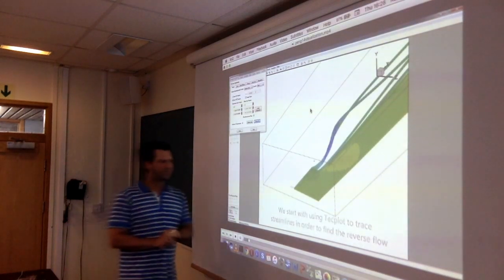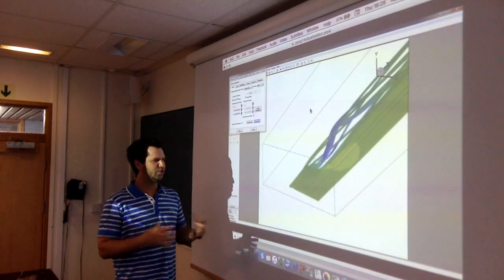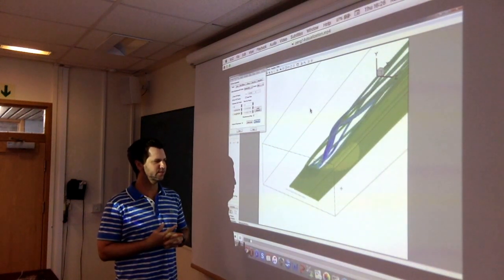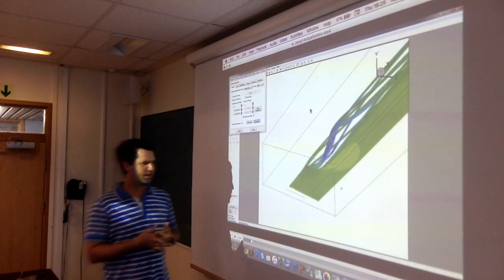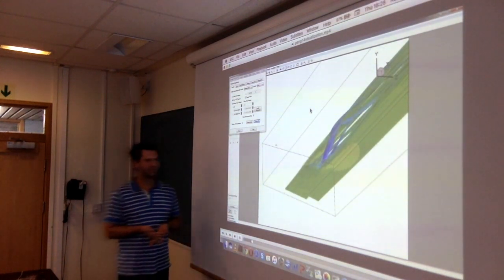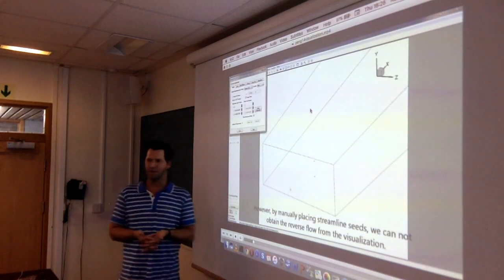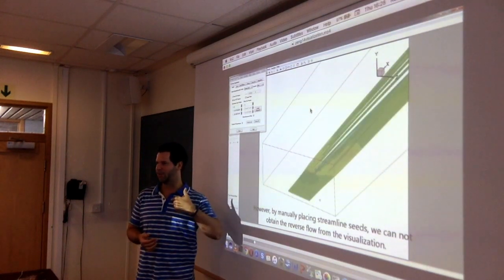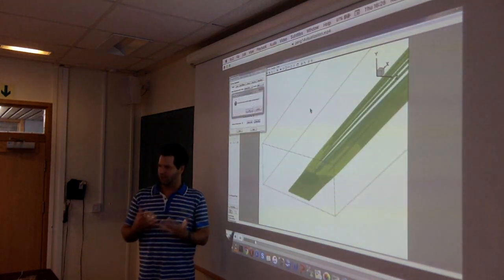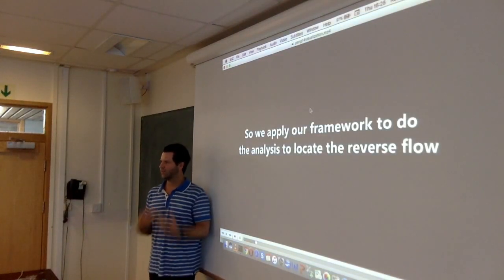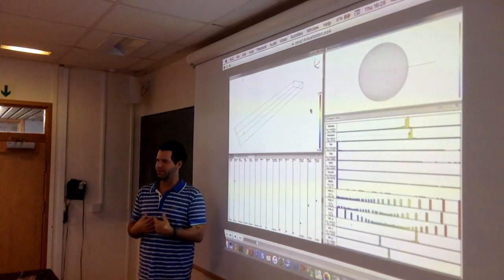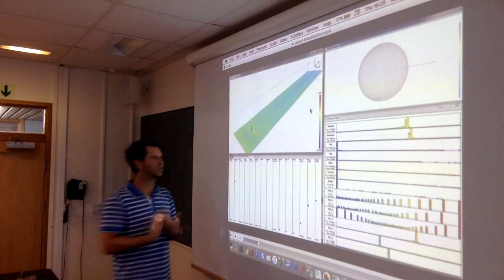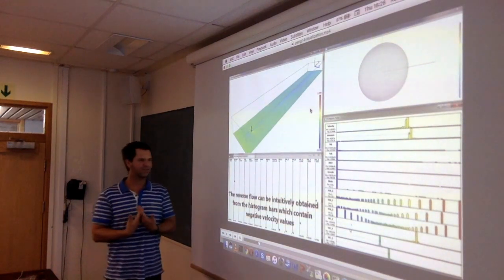So this is somebody using the traditional visualization software that the engineers use to try to seed streamlines. There are limitations with the traditional visualization techniques and tools. For example, the engineers want to know where the reverse flow is. Where's the flow going backwards? You cannot ask a very simple question like that with the standard tools, like show me the reverse flow, because the reverse flow is destructive. It takes away energy, takes momentum out of the stream.